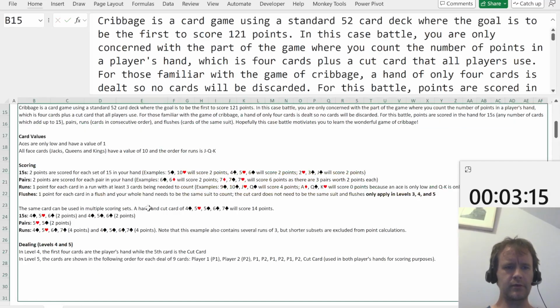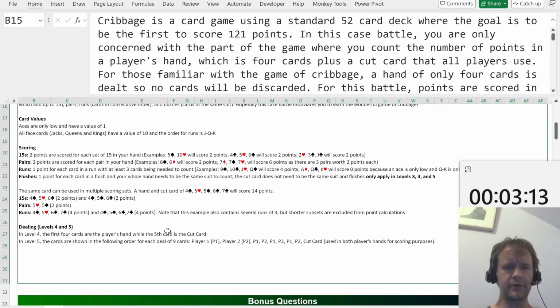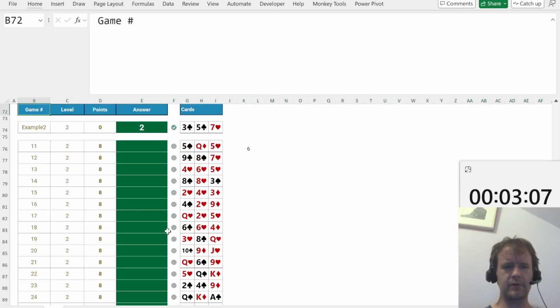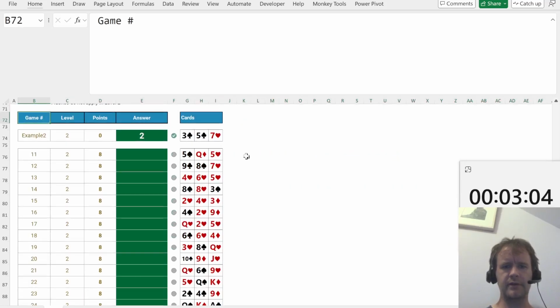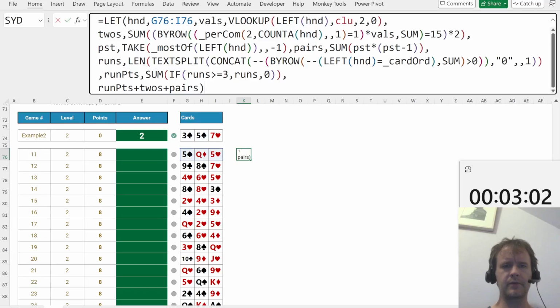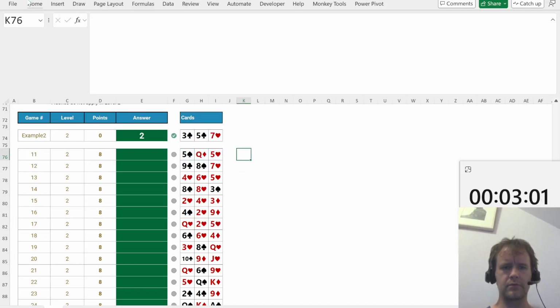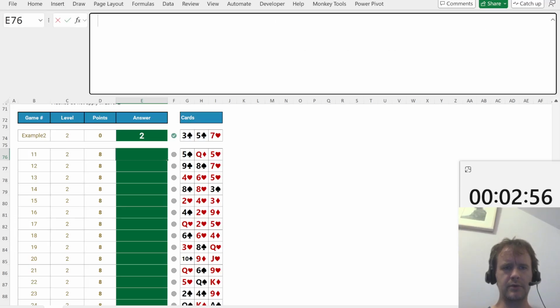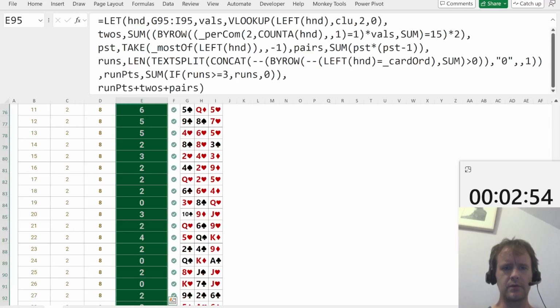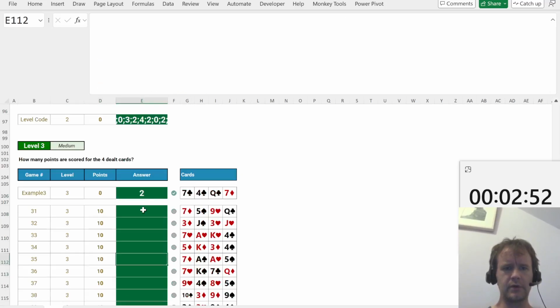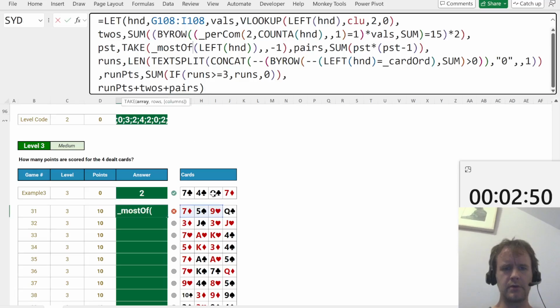You've got one more thing to score, which is flushes. 1 point for each card in a flush. Your whole hand needs to be the same suit. Only appears in levels 3, 4, and 5. Okay, so not yet, in other words. Okay, that is correct. Then we need to expand that first of all, and then we need to score flushes.